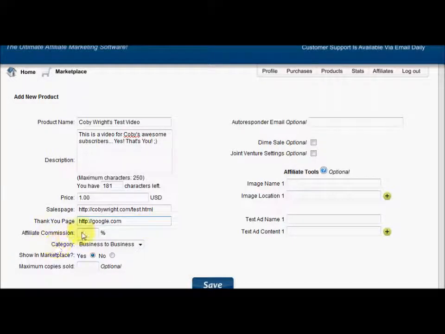And here's where you put in how much commission you want to pay. You can put anything from 0 up to 100. Then you select a category. We'll do marketing and ads, money and employment. Probably either one of those will fit. Show in marketplace: for most instances, you're going to choose yes. In this case, I'm going to choose no, since this isn't a real product.